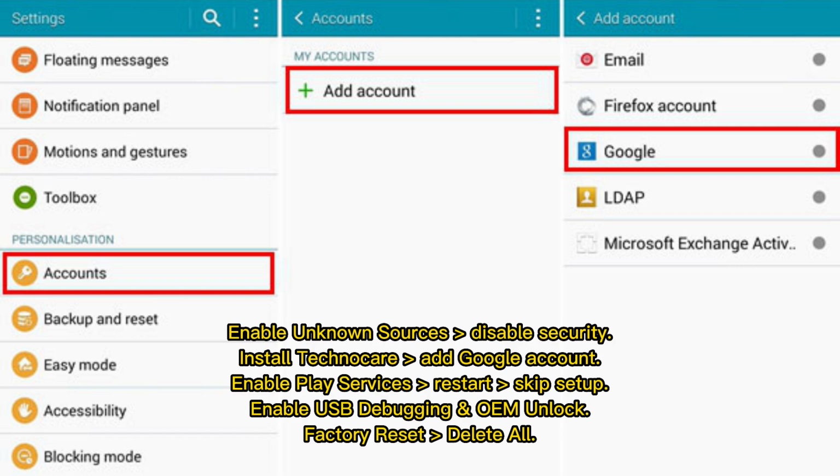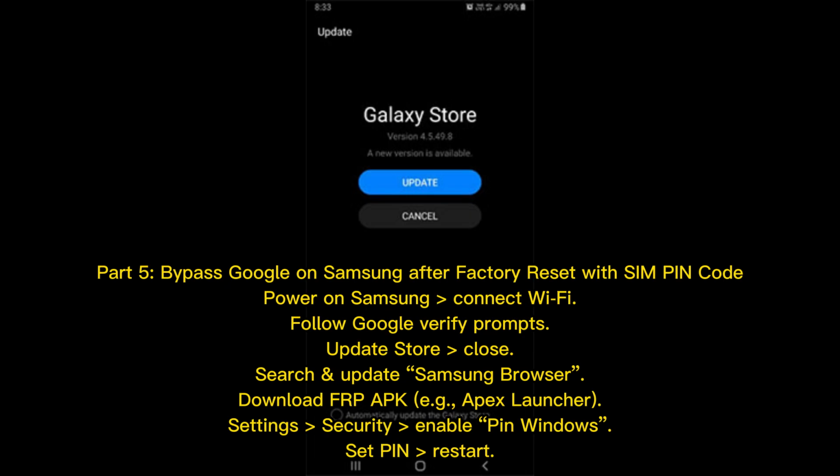Disable security. Install the app. Add Google account. Enable Play services. Restart. Skip setup. Enable USB debugging and OEM unlock. Factory reset. Delete all.